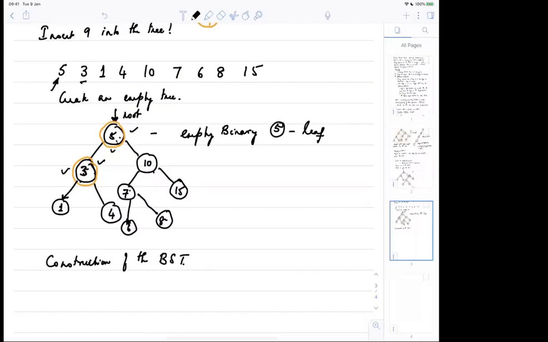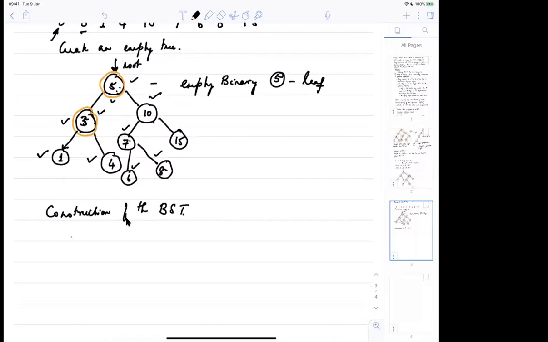Then again, 3 gets inserted as a leaf. Then 1 gets inserted as a leaf. 4 gets inserted there as a leaf node. 10 is the leaf node of 5. 7 is the leaf node of 10. 6 is the leaf node of 7, 8, and so on. Okay. So always a new node gets inserted as a leaf node. Okay.